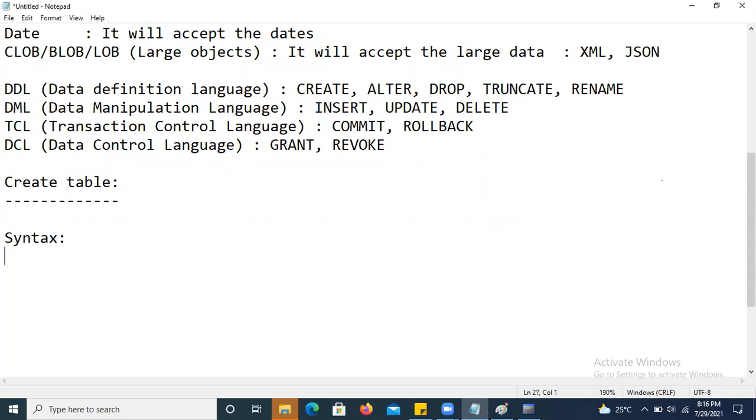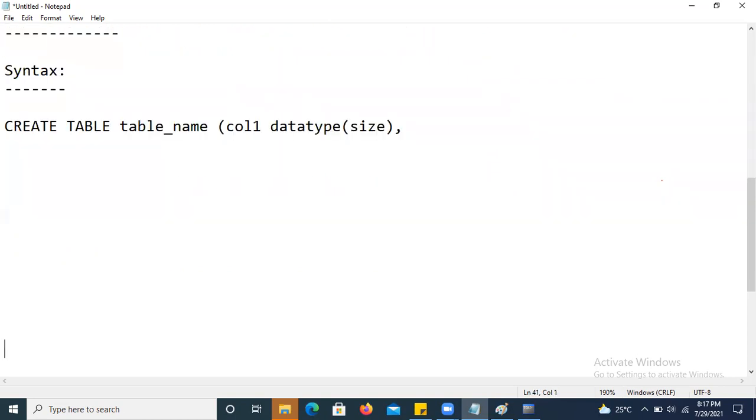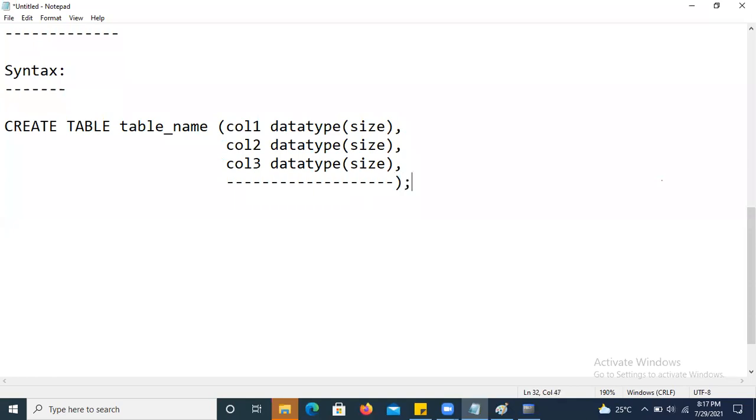Syntax is the main important thing. If you know the syntax, you can modify the column names and table names and do the statement execution. Create table, table name, column 1, data type, size. Column 2, data type, size. Like that, n number of columns you can create, and so on. This is the syntax to create the table.